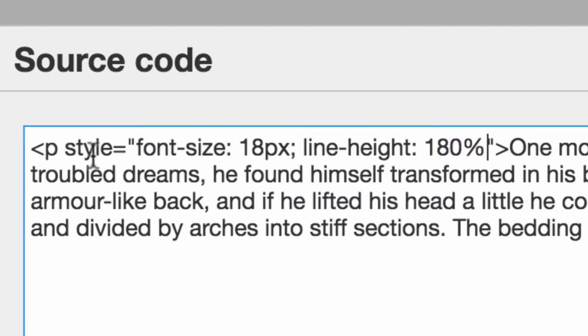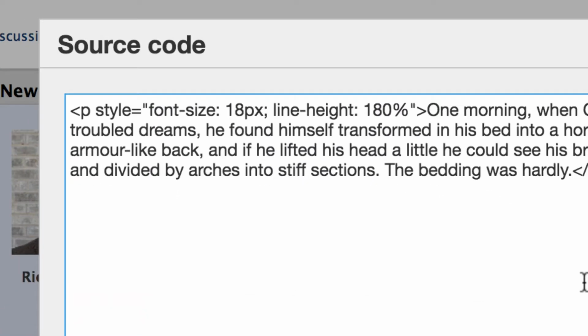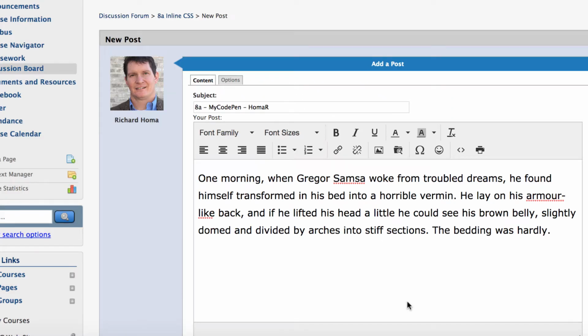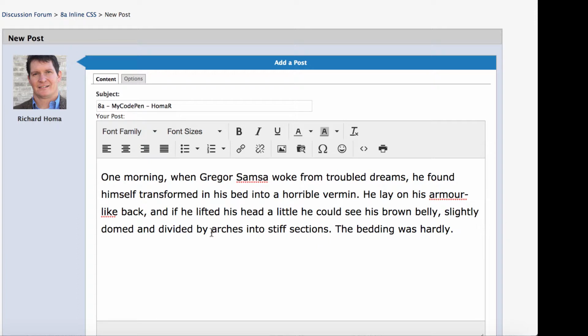So we're just putting a style, we're embedding a style inside our p tag, inside our paragraph tag, and I'm just going to hit OK. And that's what it should look like. And that would be a nice, easy to read format to use. Line height spread out a little bit and a bigger size.